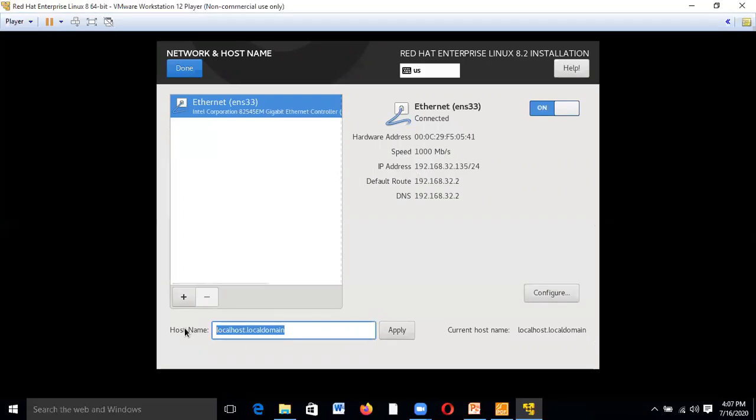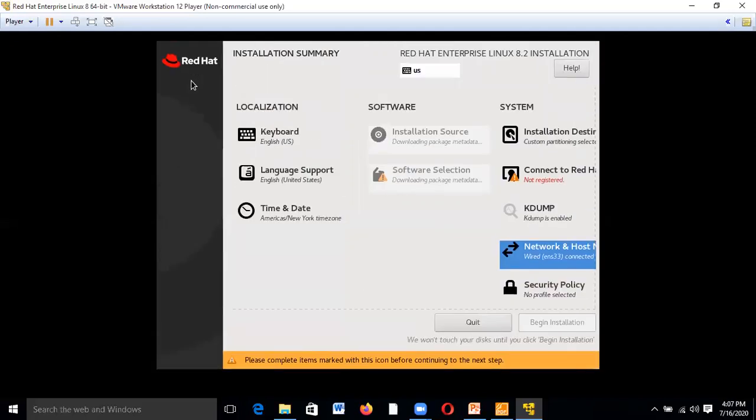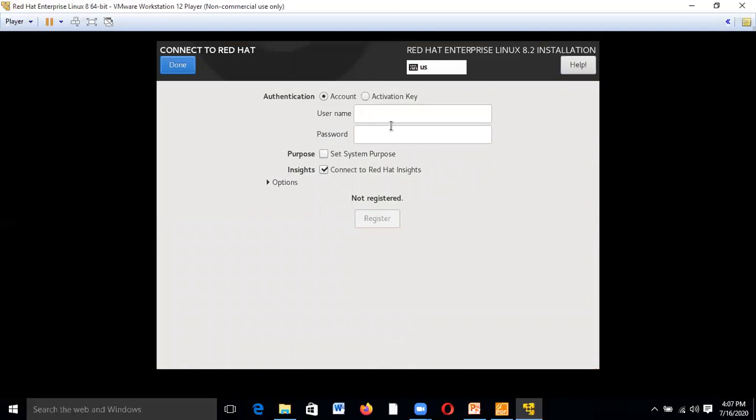And here I need to give my host name, server2.example.com, and we will say apply. After that, say done. Once you do that, connect your network to your account. I have a Red Hat account, so let me connect my account here, so that it will directly connect to my repository. So right now I'm connecting.